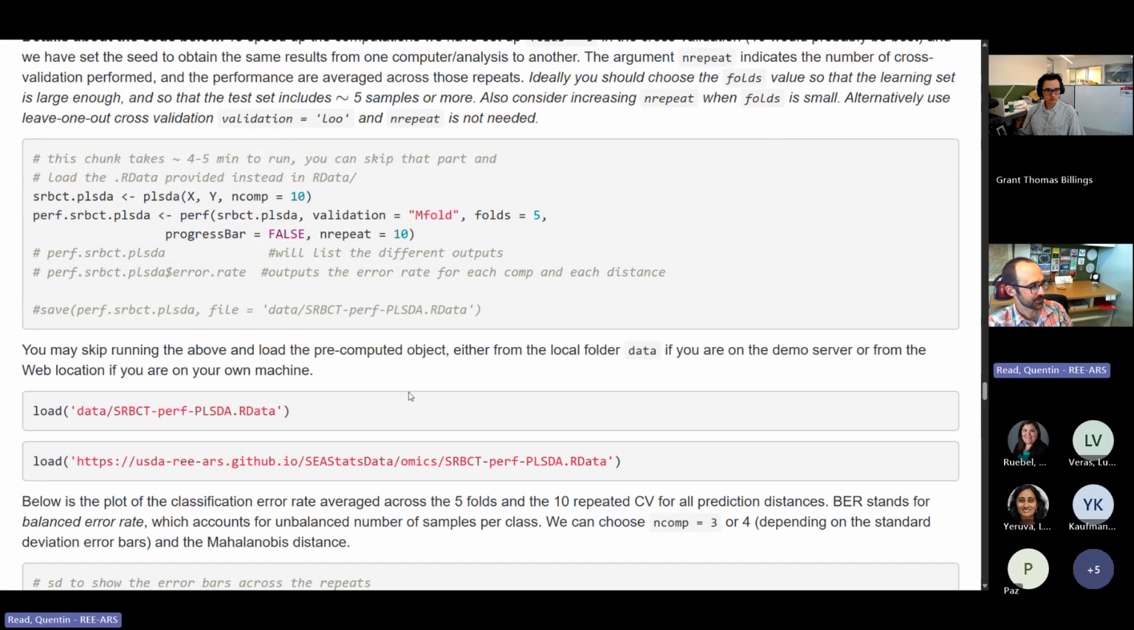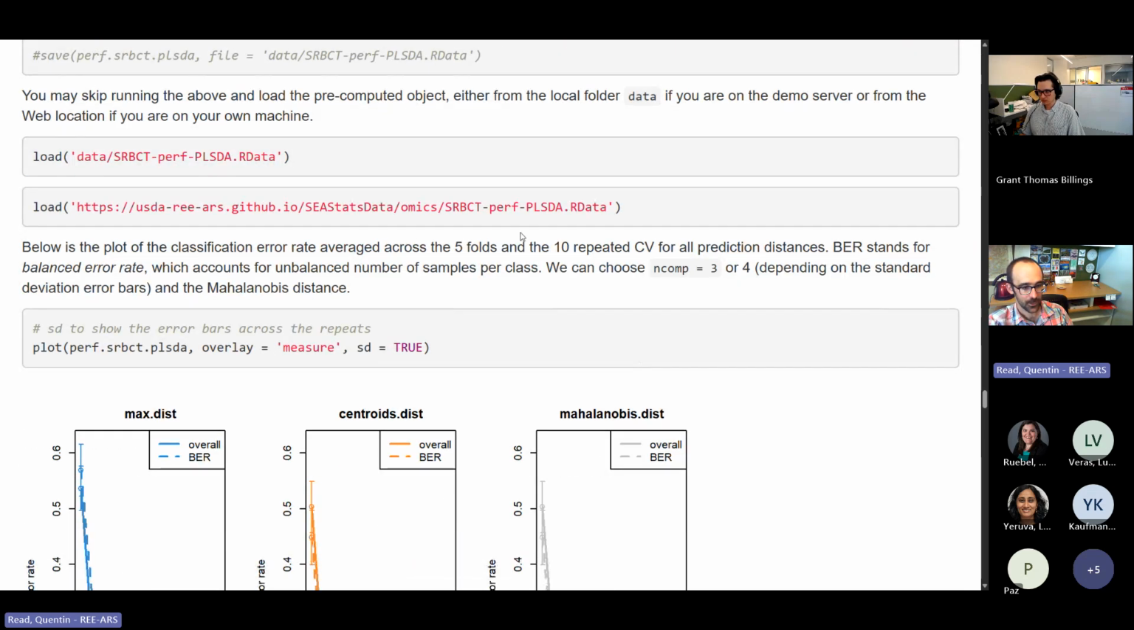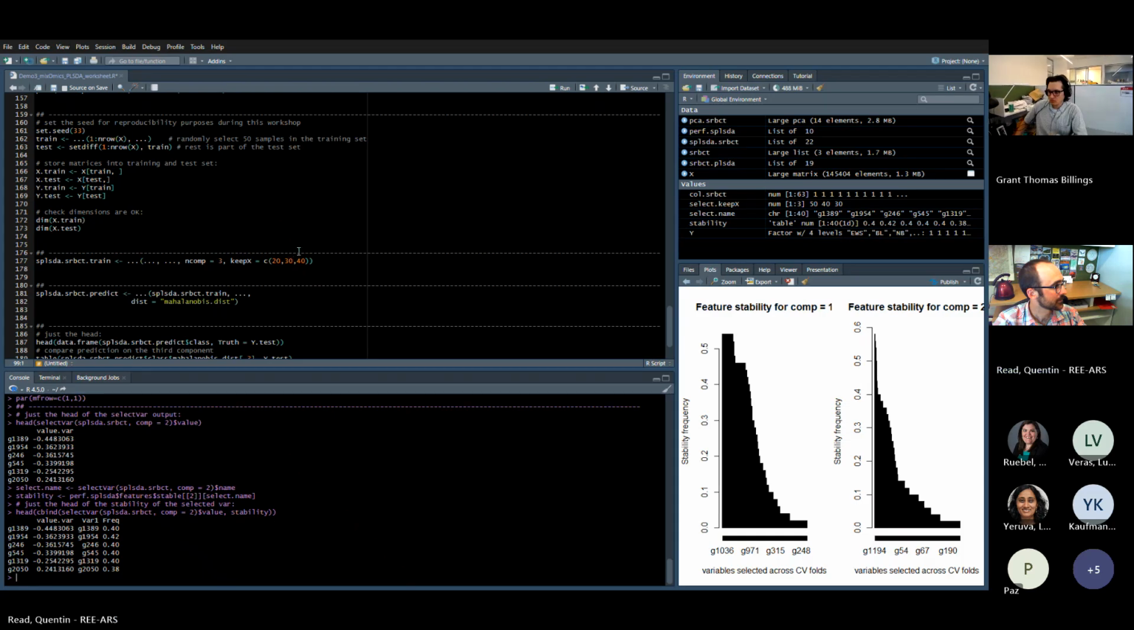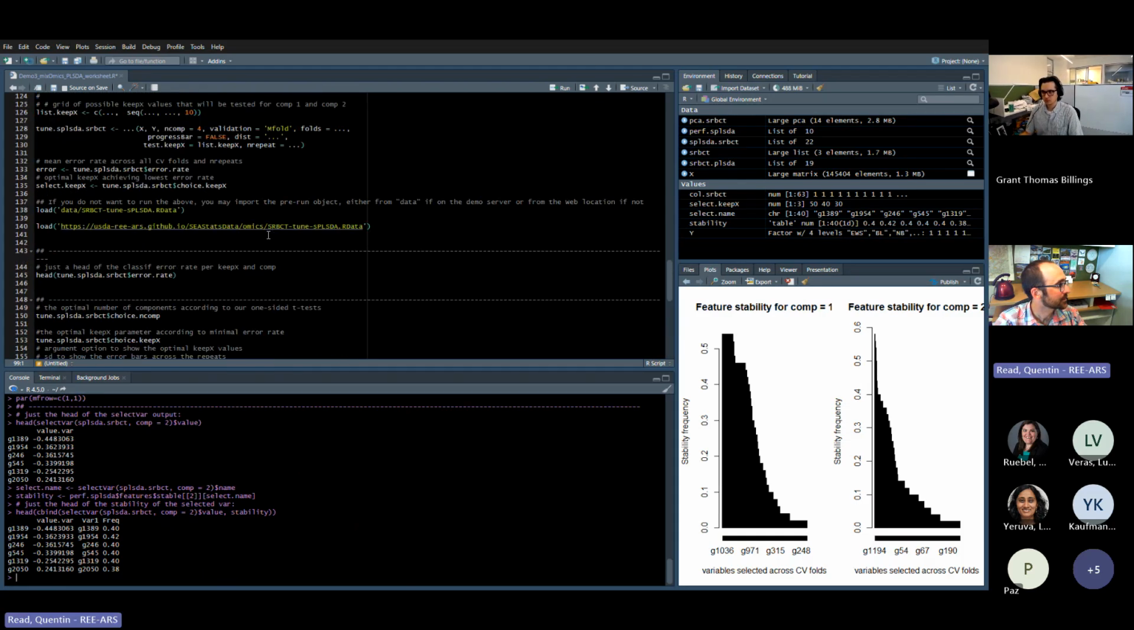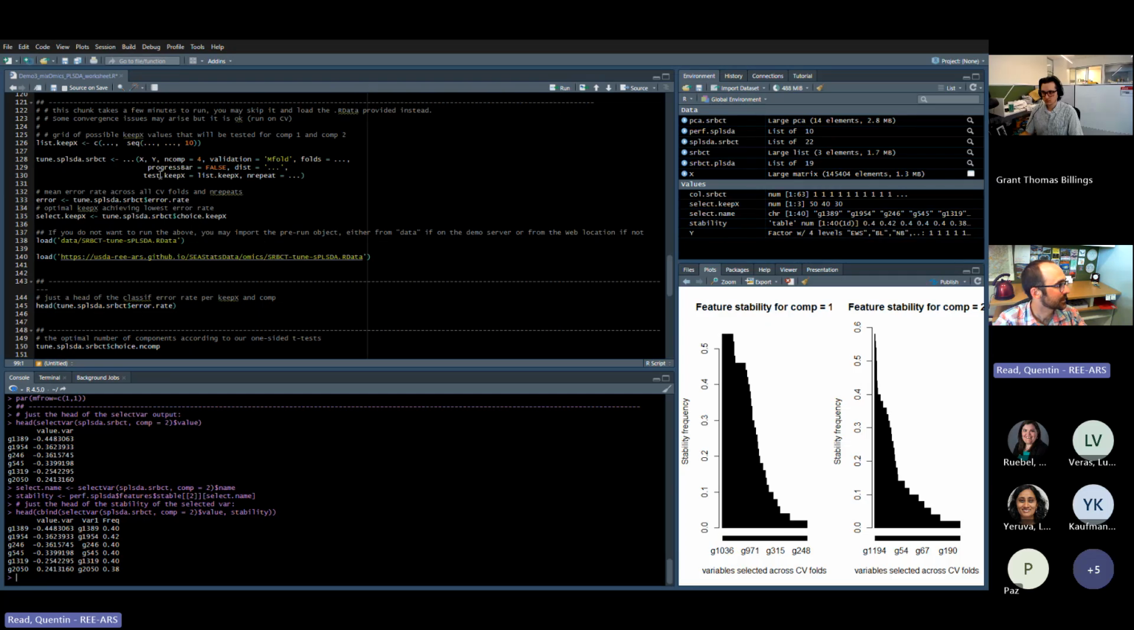So we can just load the pre-fit model object just to show you what it looks like. So let's go ahead and do that. I'll go back to my RStudio here, and let's see, where were we? We can just skip that and load the pre-fitted model object on line 140. That's what I would recommend doing to save time here.